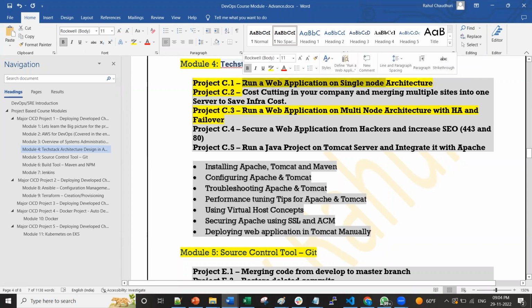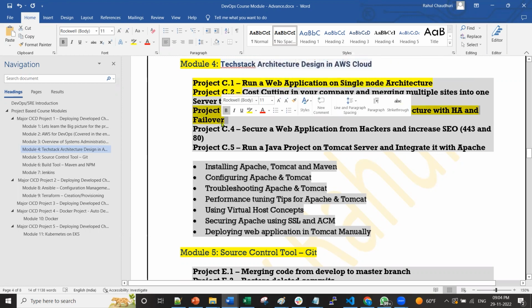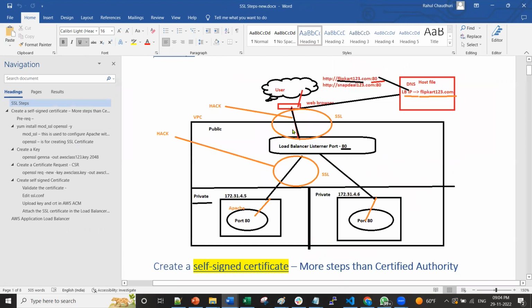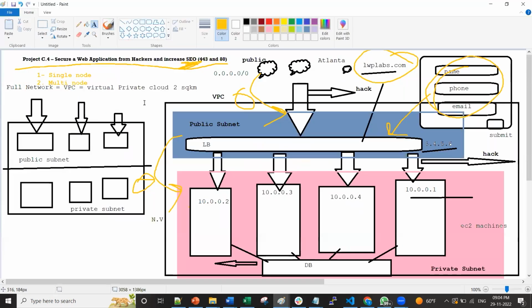Here also there is a problem of encryption. This will be solved, and here also it will be solved. The single node and the multi-node architecture, both the things. So both ways we will be understanding. Let us do the single node first.